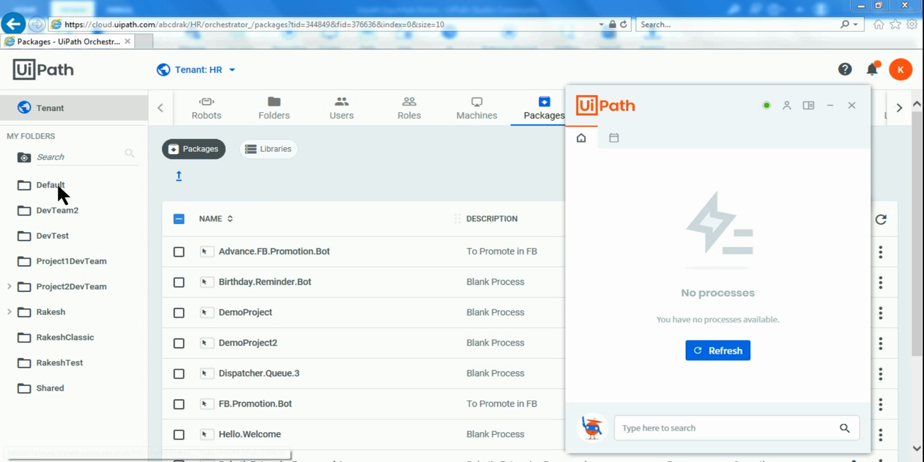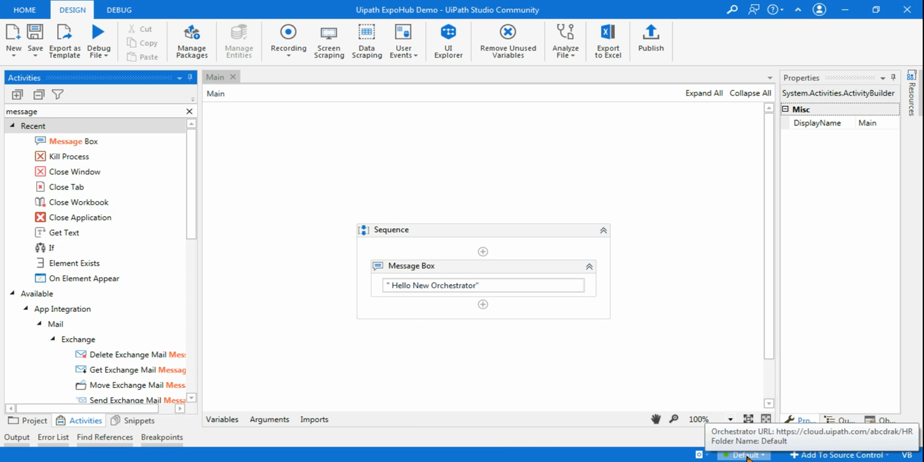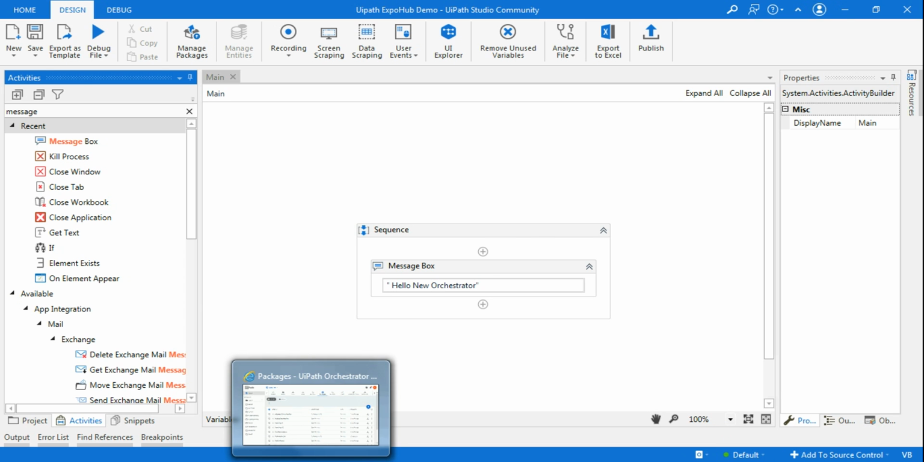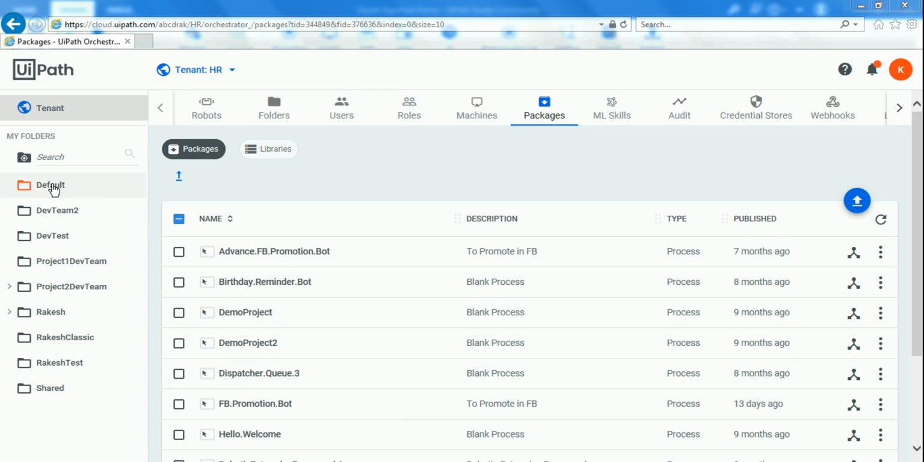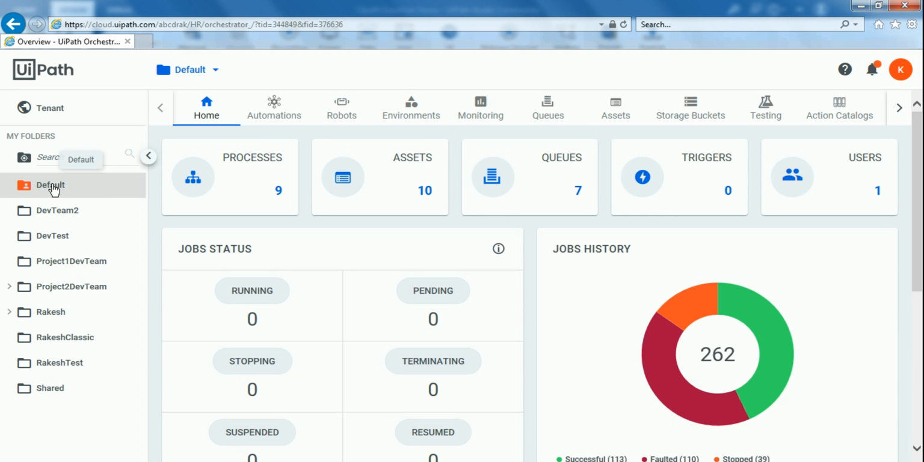Okay, so let's go back to the folder. We are uploading it to the default folder, right? You can see it. Same way, let's go back to the default folder. Okay, so until now this is clear. From here you have to learn. Now once you are in the default folder, click on environments.